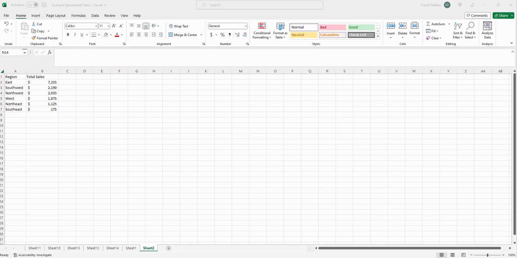Bar charts are a great way to visualize and compare data, and they make it easy to understand and communicate your findings. So let's get started. First thing you need to do is have a table of data, and here we have a bunch of regions and the total sales across those regions. So let's take a look at this in bar chart form.